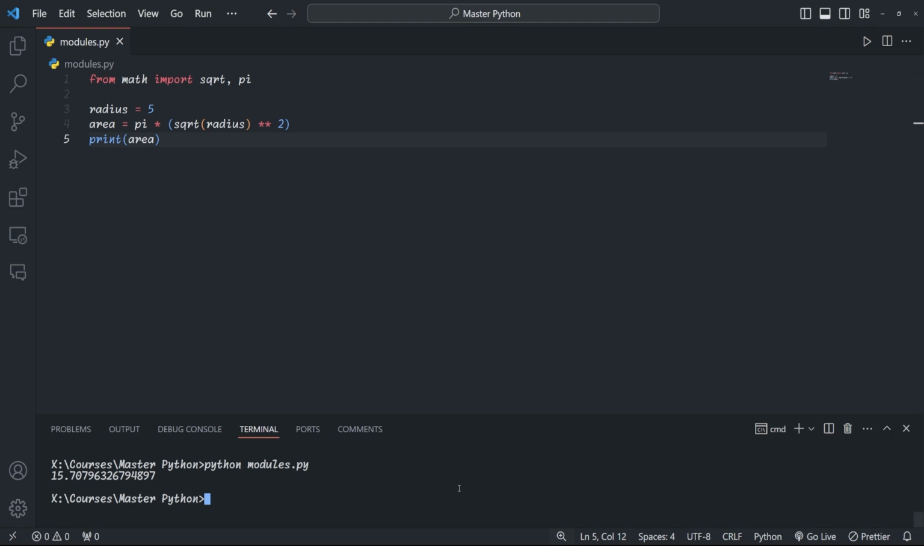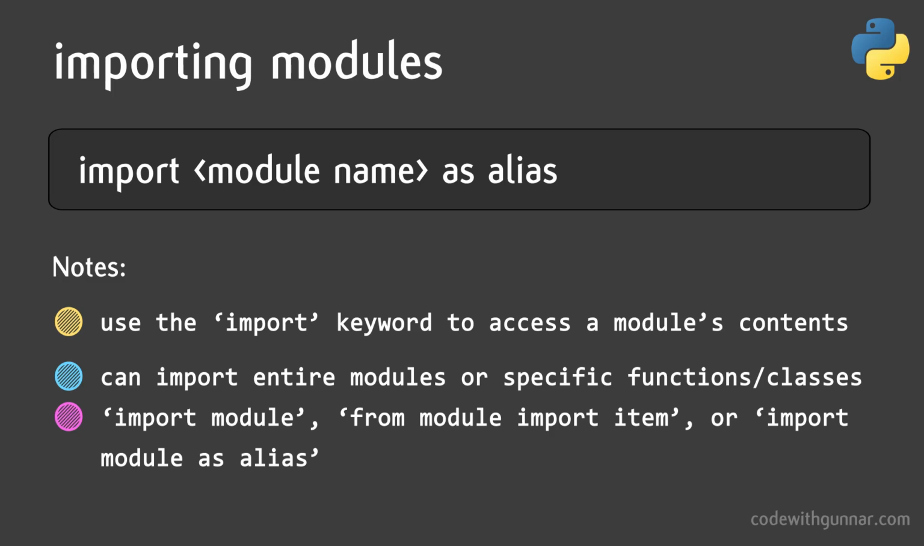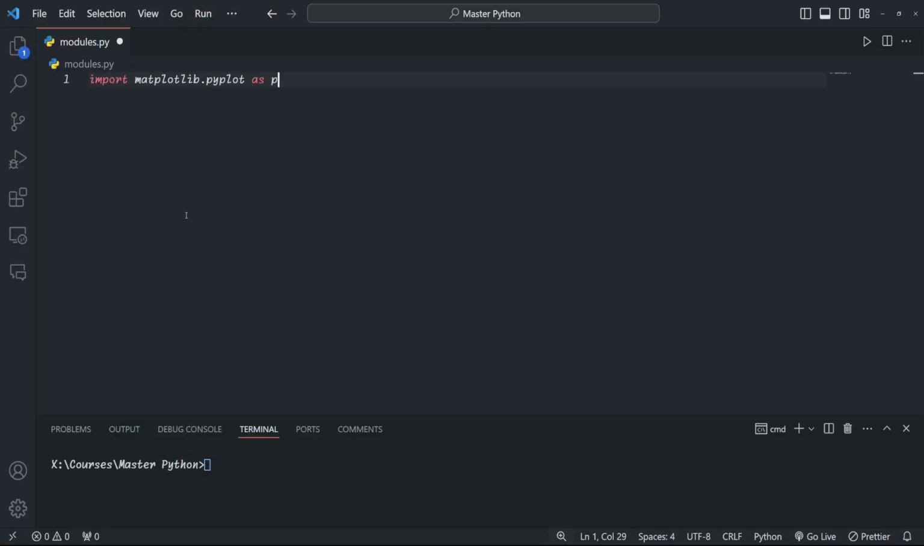If a module name is long or conflicts with something else in your code, you can give it a different name, an alias, when you import it. This is especially useful for modules with long names like matplotlib.pyplot, which commonly gets imported as plt. There's some other conventions as well, as you will see throughout this course. When you import numpy, you usually import it as np.